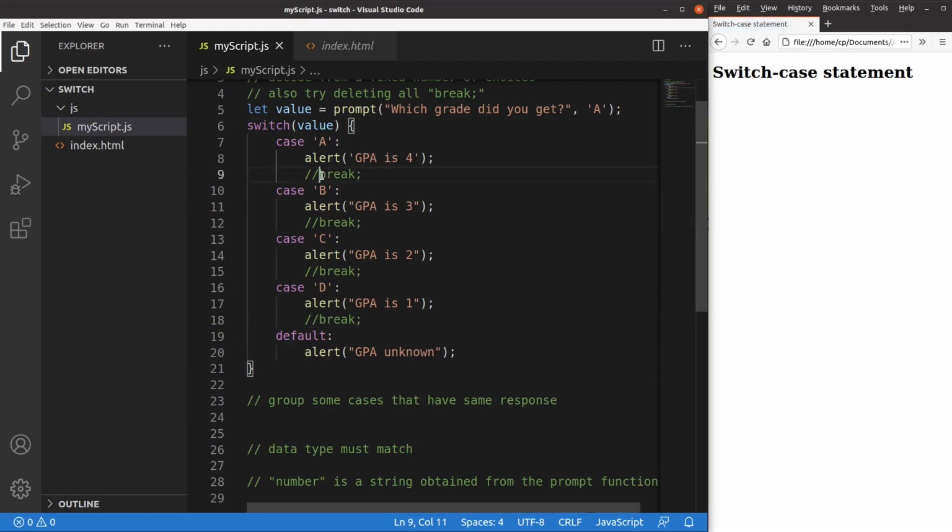Okay, so let me change back to the original case. Okay, that is the basic idea of a switch statement with the case keyword. That helps me do the choices one by one according to your value coming from a prompt window. And by using the switch keyword, I'm able to do the finite number of choices, including the default case for the cases that are not included in the switch statement. Okay.